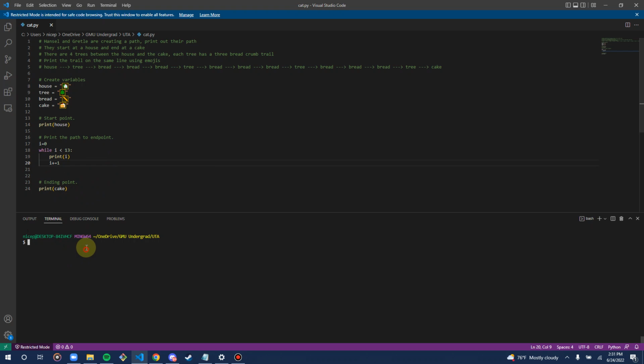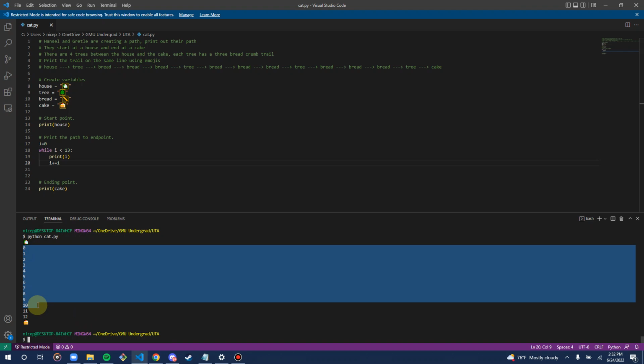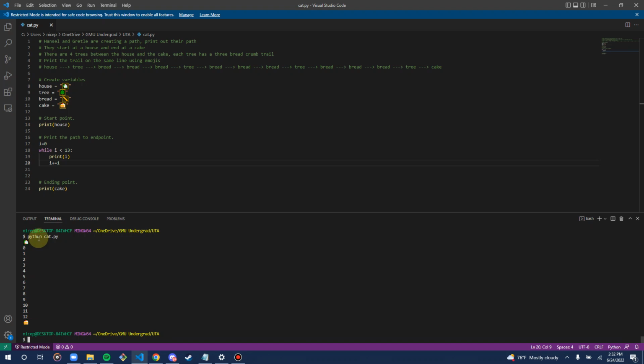Now I'm just going to want to see what I have so far. So I'm going to run my program with Python. And as you can see, I printed out numbers 13 times from 0 to 12, as well as my start and end point. Now I want to relate this information here, this path, to the numbers I printed out here. So where are my trees at, and where is my bread trail at? My trees are going to be at index 0. I'm just going to start a comment here saying trees at 0, and then if you continue here, this is 0, 1, 2, 3, 4.